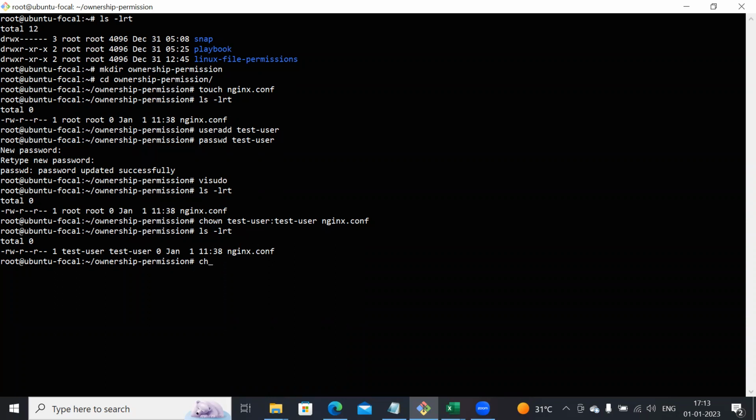So the command should be chown and test-user with a colon, right? With a colon. And I'm going to give a group name as, what group name can I give for you? Root. Okay. So I'm going to give user ownership for the test user and group ownership for the root group to the nginx.conf file.